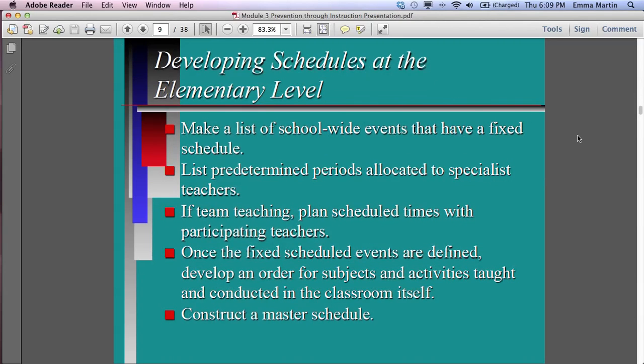In elementary schools, one of the things that you'll want to do is make a list of all the school-wide events that have a fixed schedule. In many of the schools that we have what's called RTI, and in RTI schools, oftentimes we have reading and math scheduled at the same time across the entire school. So knowing when reading, math, or other areas of instruction are occurring is going to be important.